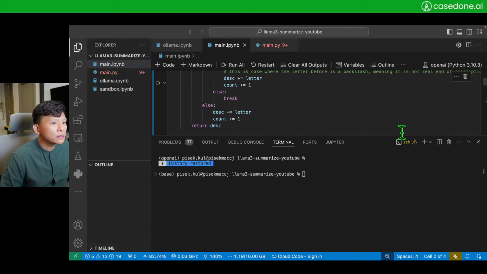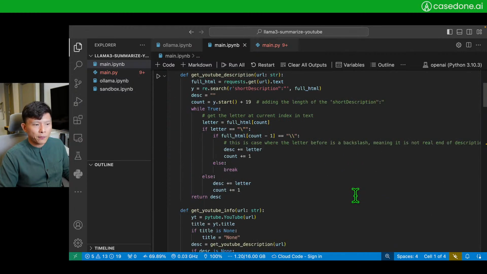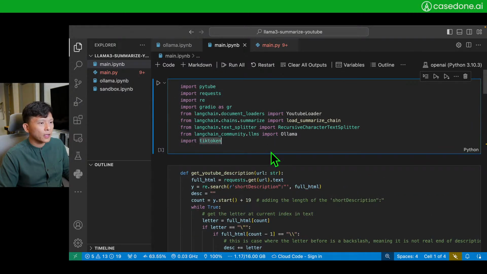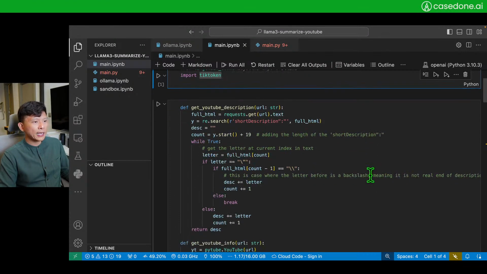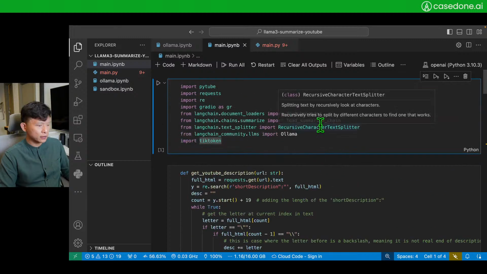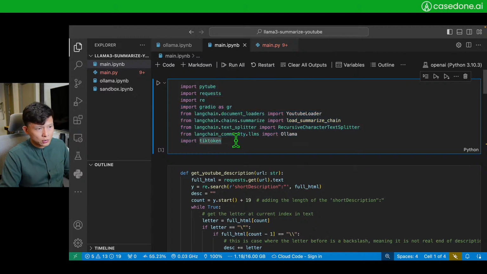Here we go. All right, so I have prepared this so that it's ready to run and produce a Gradio interface, but I can walk you through what is happening here. Anyway, so we are loading whatever tools that we need.